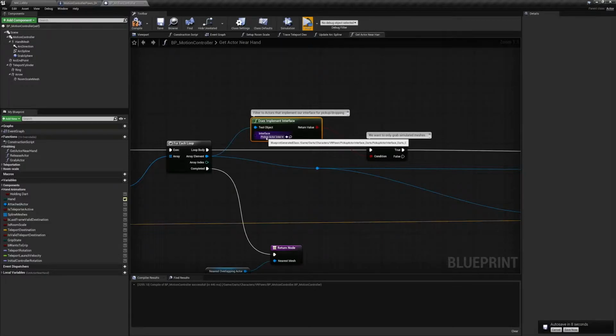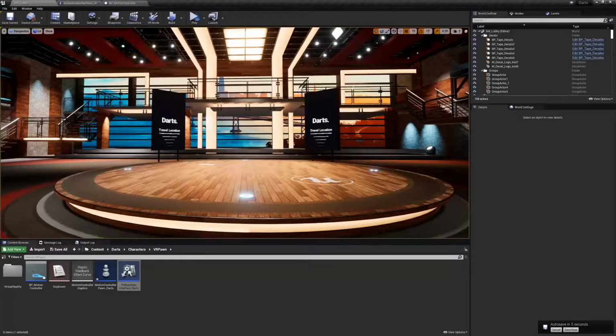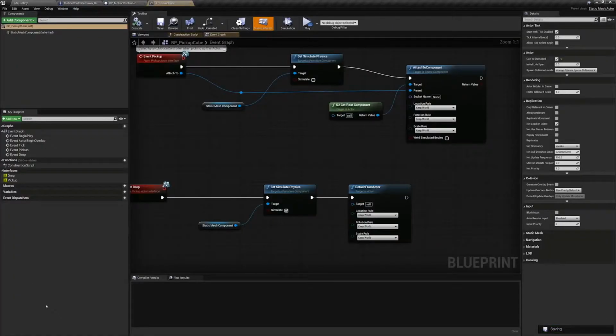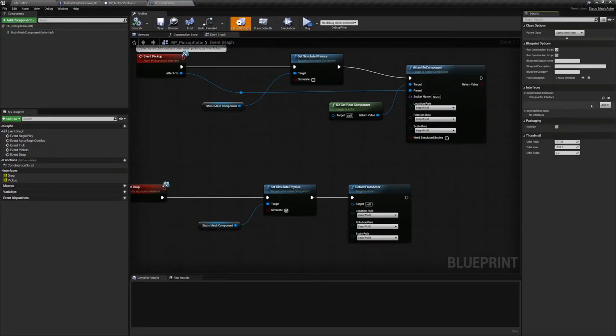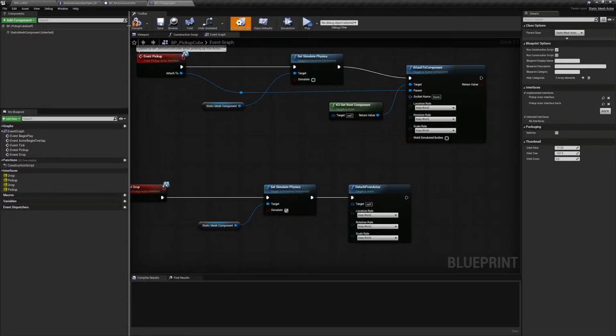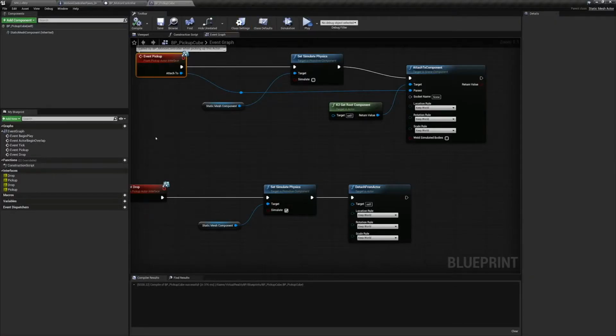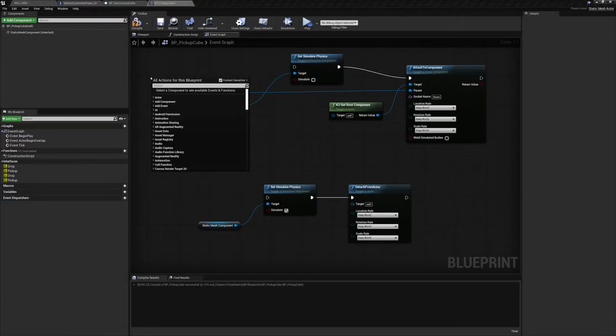Open BP Pickup Cube. BP Pickup Cube is located in Virtual Reality BP, Blueprints, and BP Pickup Cube. Open the class settings in the top toolbar. Add Pickup Actor Interface darts to the interfaces that it is implementing. And compile. Because Pickup Actor Interface darts is a direct copy of the original Pickup Actor Interface, we could just replace Event Pickup and Event Drop with the new ones.